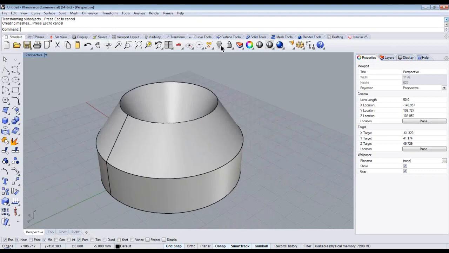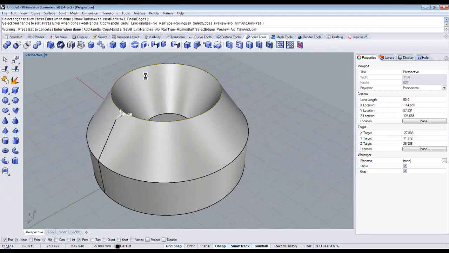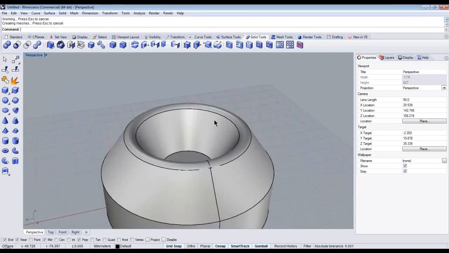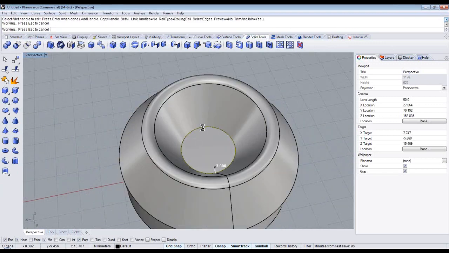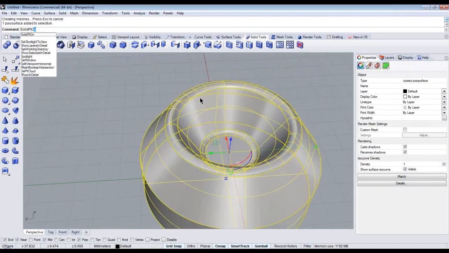I'll add a fillet to the top of this real quick just to show you another editing and transformation update in version 5 of Rhino. And I'll add one down here too. And that is the solid point on command.